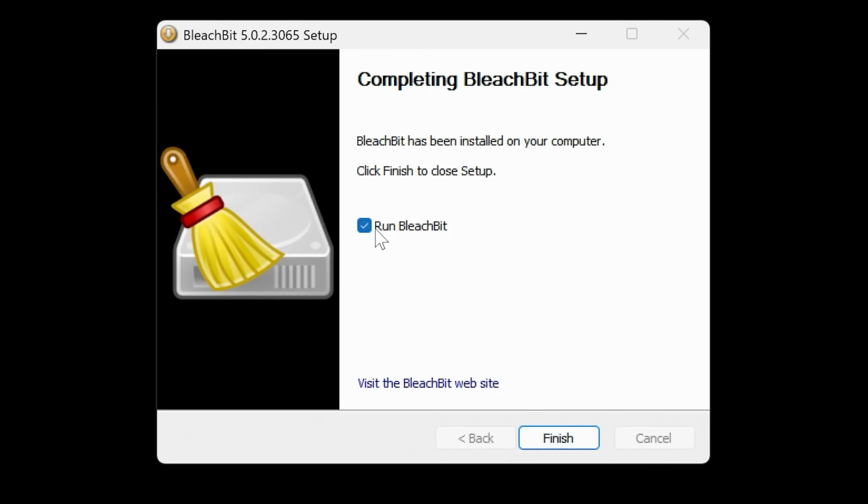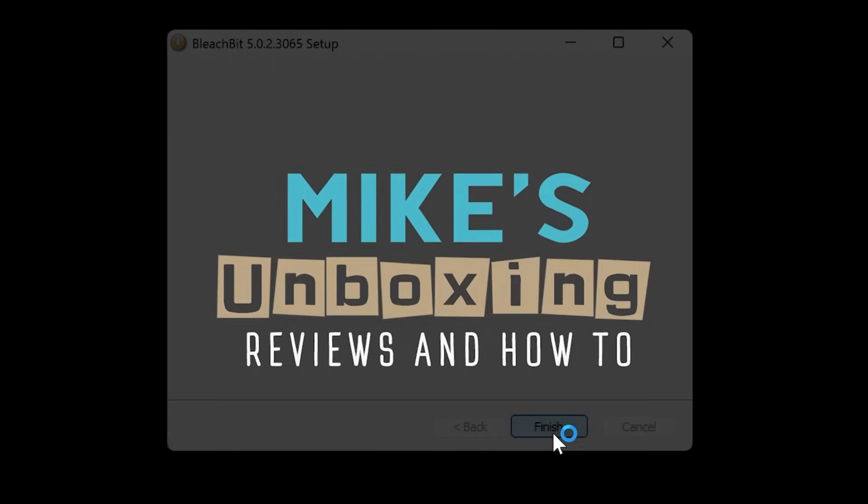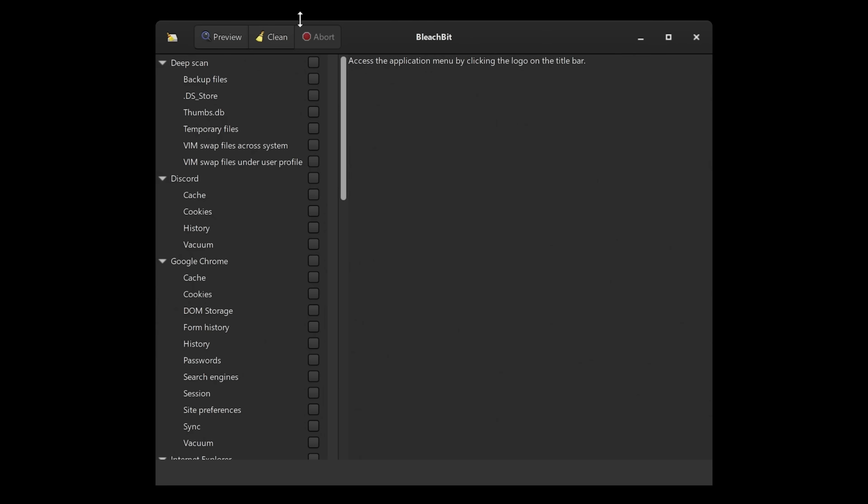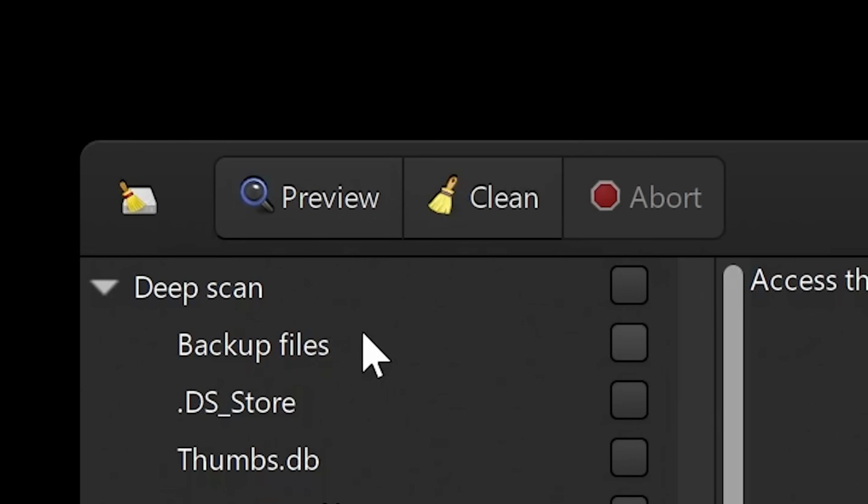And then you get the option, if you want to run Bleachbit, which we're going to go ahead and do. So click on finish. And then we get greeted by the user interface, which is actually pretty clean. There's not a great deal going on here. There's some key things in the top section. So you've got options for preview, clean, and abort.